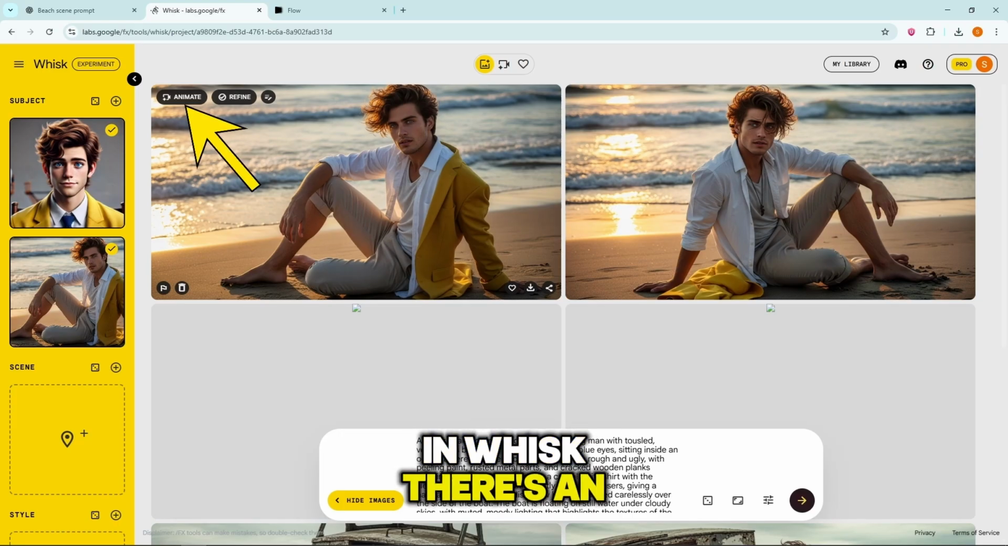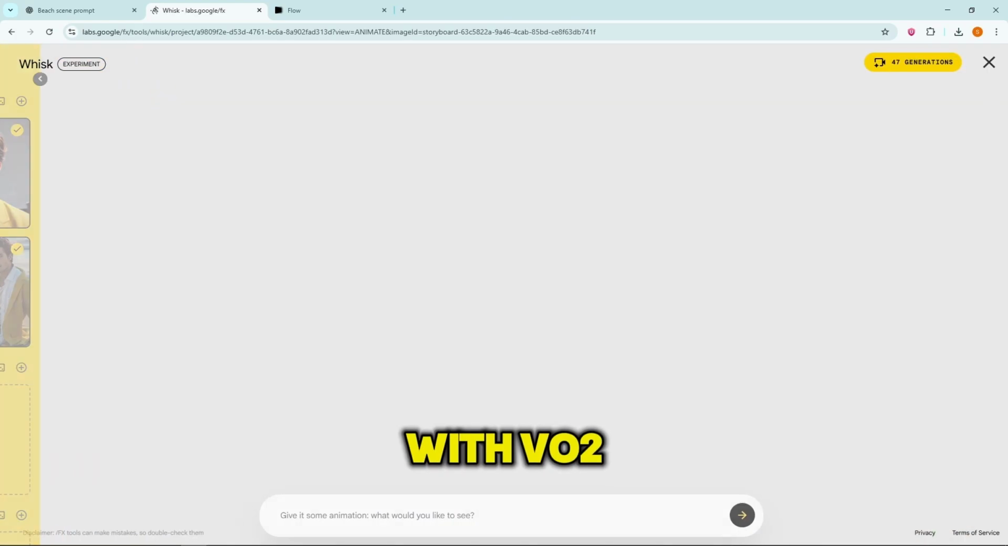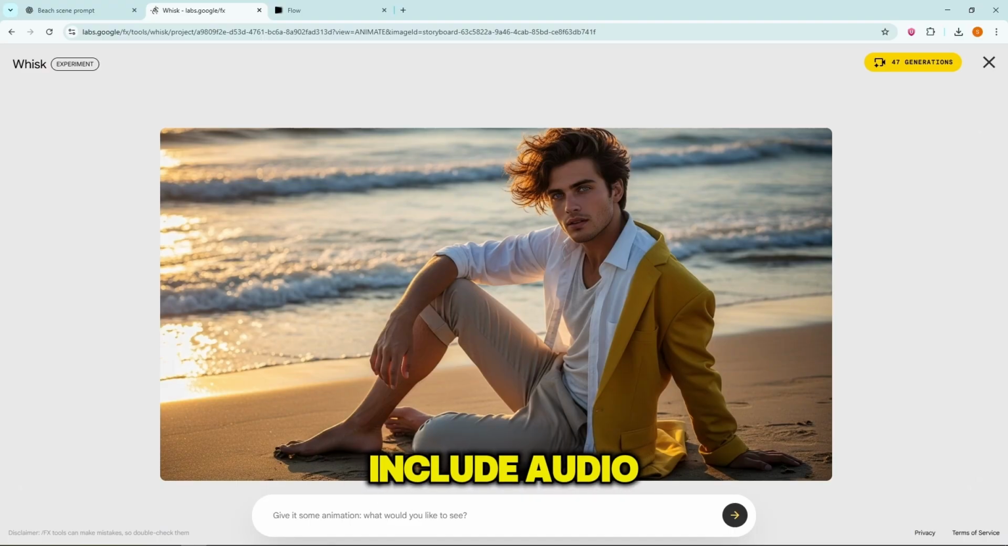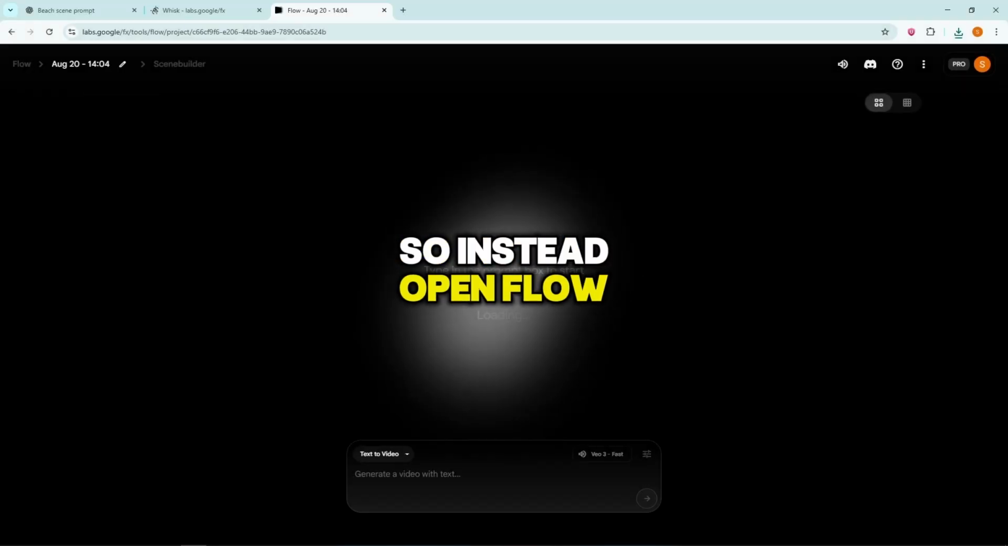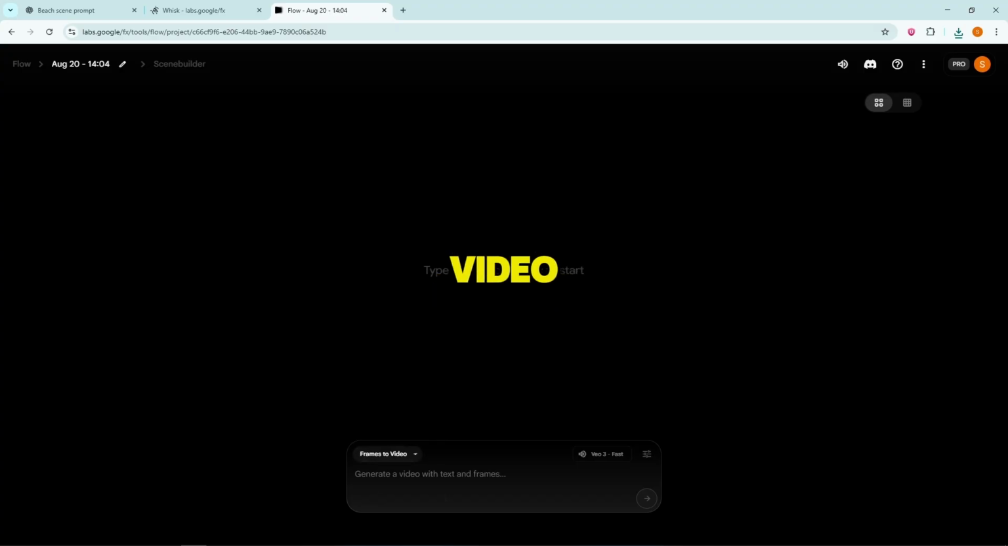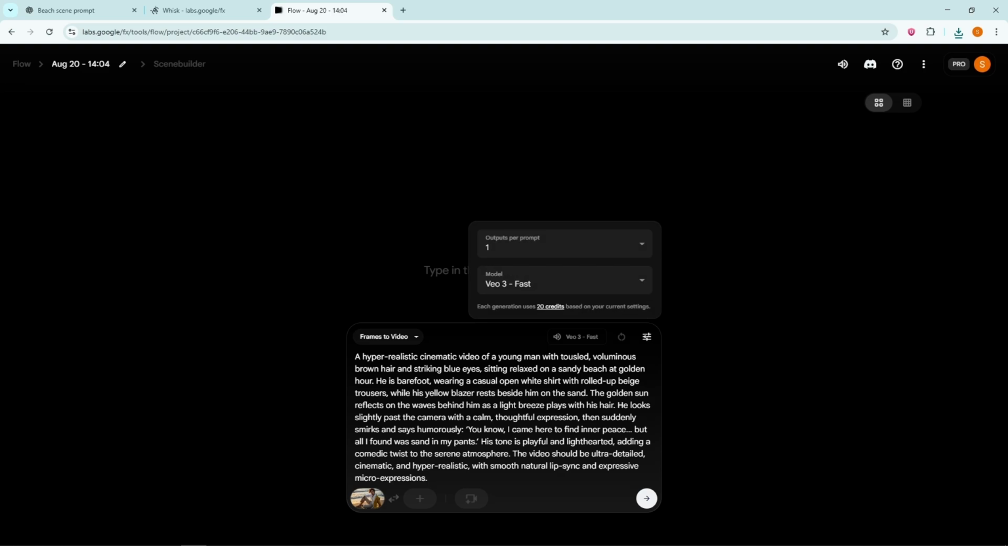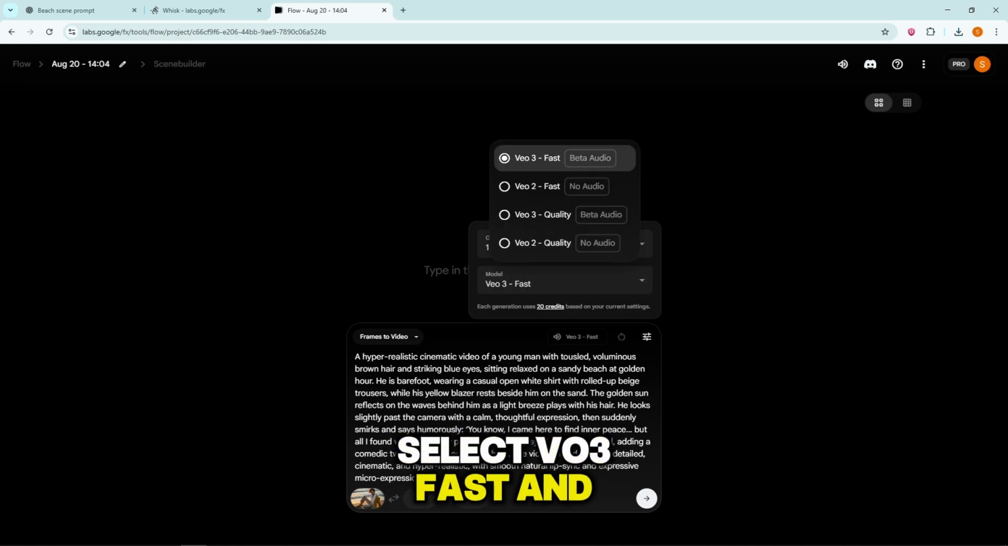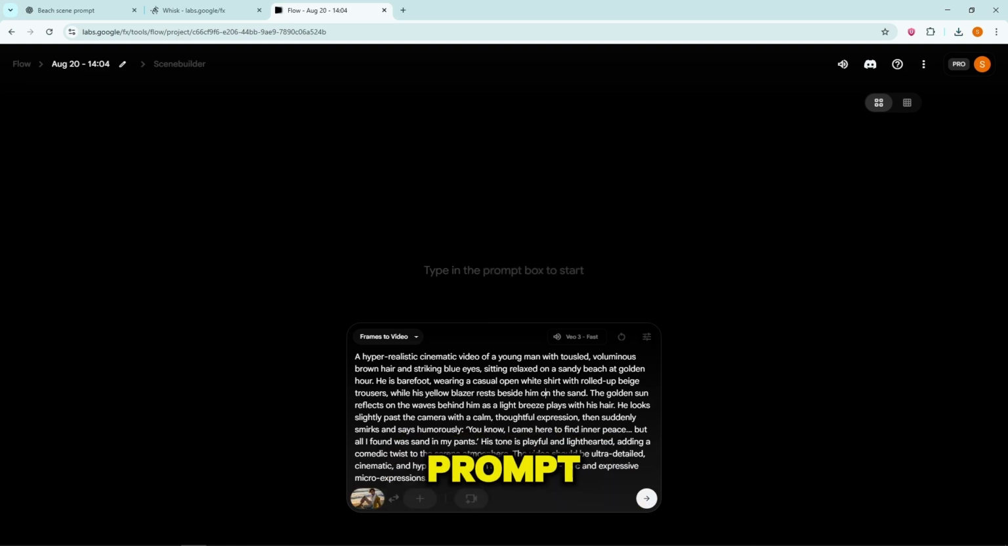In Whisk, there's an animate button, but it only works with VEO-2 and doesn't include audio. So instead, open Flow. Switch to frames to video, upload your image, and paste the image-to-video prompt. Select VEO-3 fast and choose one generation per prompt to save credits.